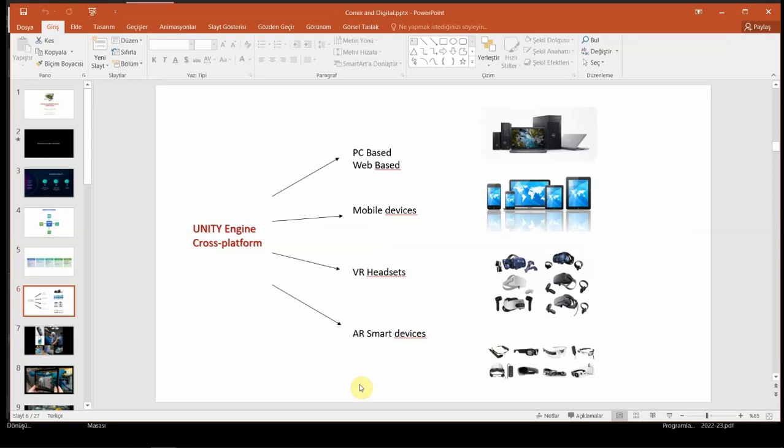Unity Engine and Unreal Engine are so-called cross platforms. So the outputs of the developed applications are given in different platforms, maybe PC based, in personal computers, maybe web based, in a web environment. The output can be sent to mobile devices like cellular phones and tablets. Maybe it can be recorded in virtual reality headsets. I see, for example, Oculus as a metaverse device, maybe HTC Vive, and augmented reality smart devices can also be listed here.